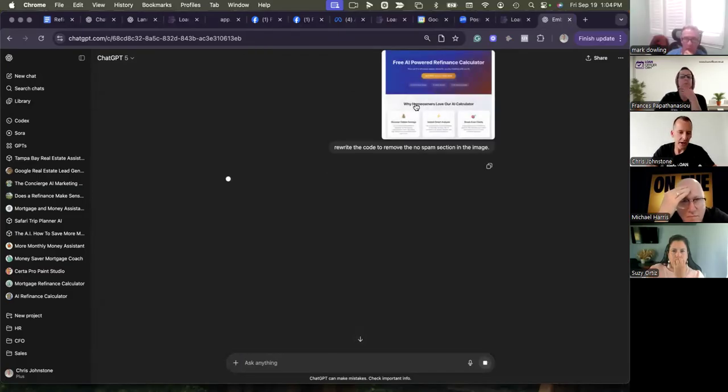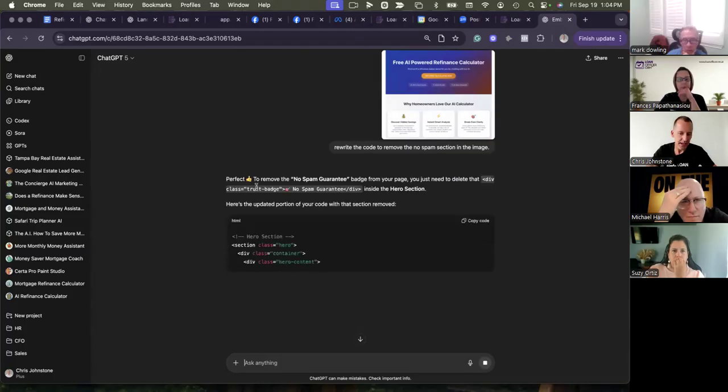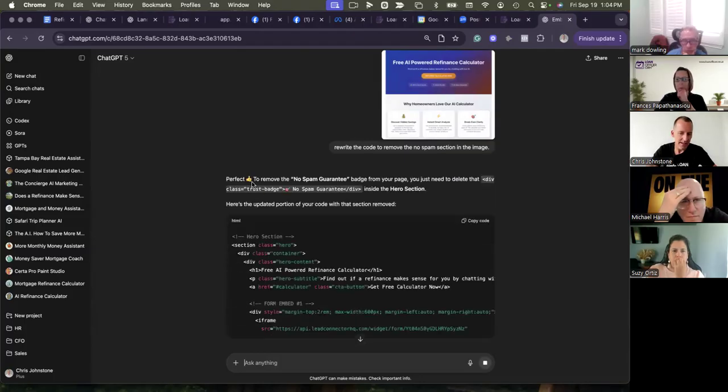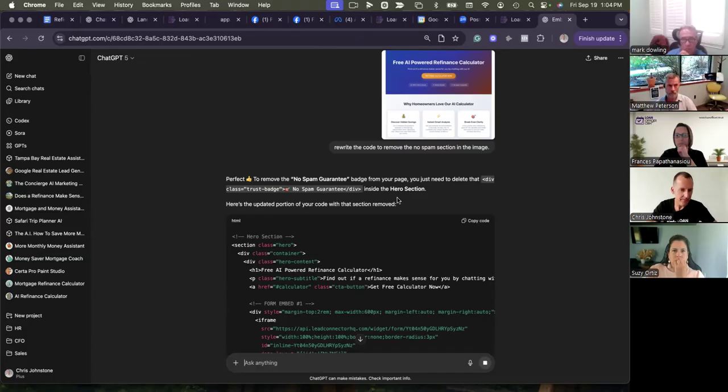And it's able to understand the image, understand what I want. Perfect. To remove the no spam guarantee badge from your page, you just need to delete that section of code. Here's the updated portion of your code with that section removed. So you can literally take a picture, give it to ChatGPT, tell it what you want it to do.